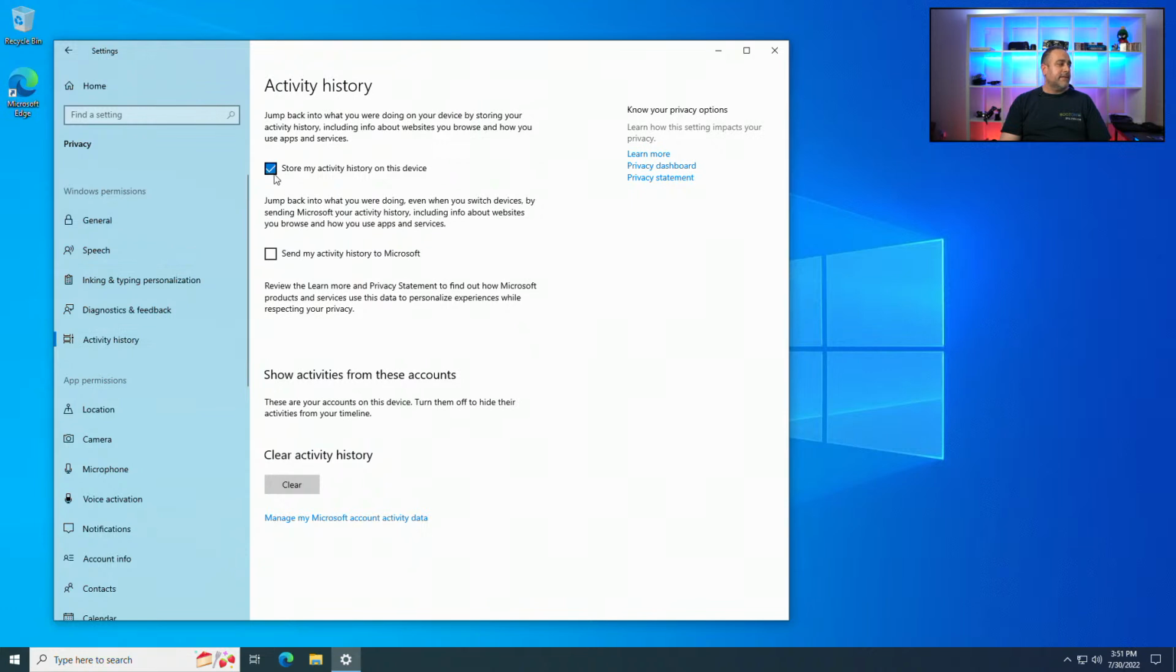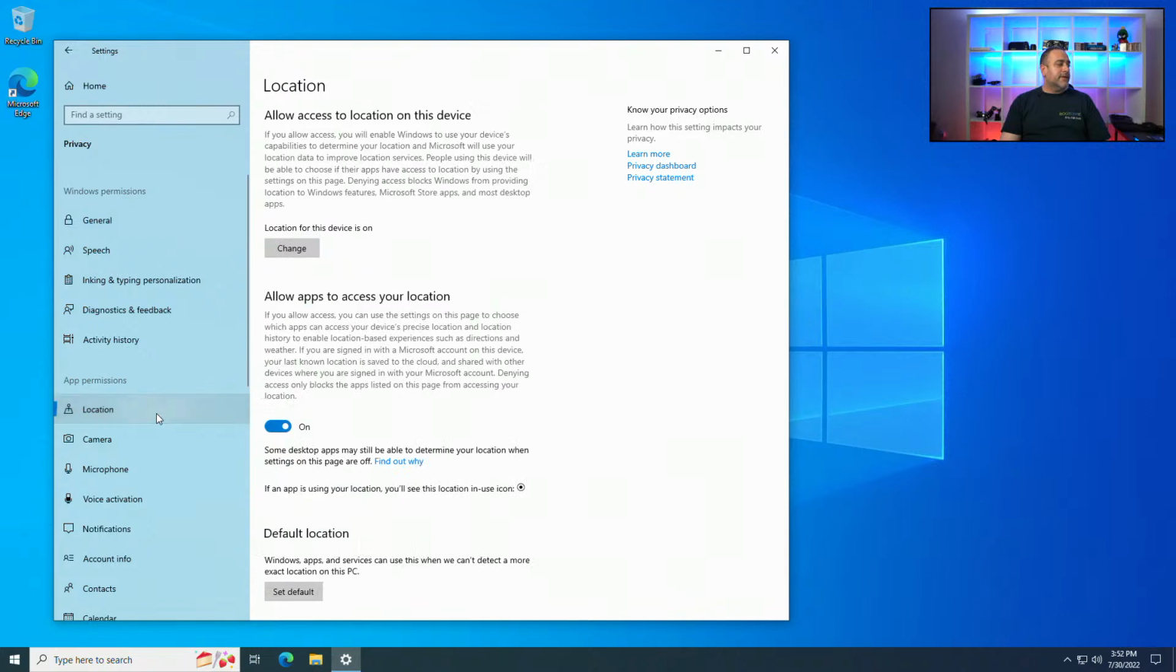Activity history, definitely turn this off. You don't want it storing any of your activity history. You don't want to send your activity to Microsoft. In fact, you want to even clear the current one that's already there. Going on, location, same thing. I would turn this off.